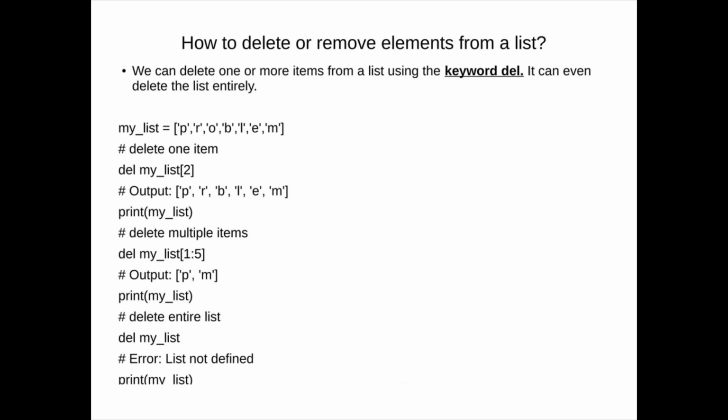Here, deleting multiple items. Multiple items means my_list of 1:5. So the element at index 1 is assigned in the list, and the fifth element as m. It should be displayed on the output. I want to delete the entire list. Delete the entire list by using del my_list.